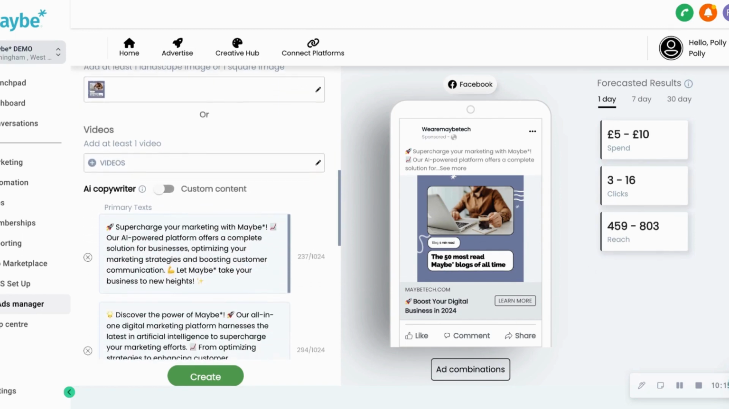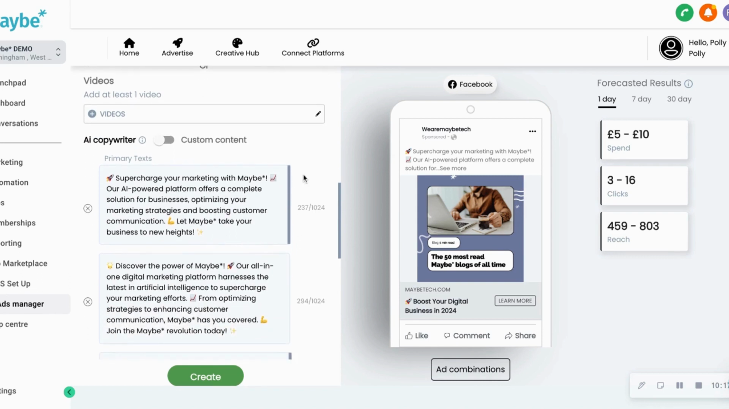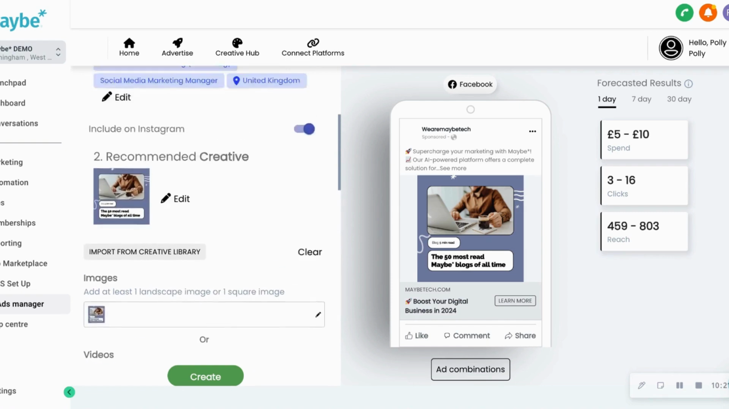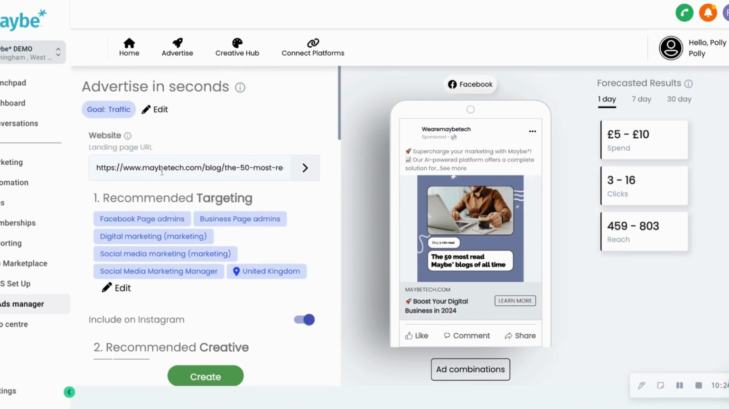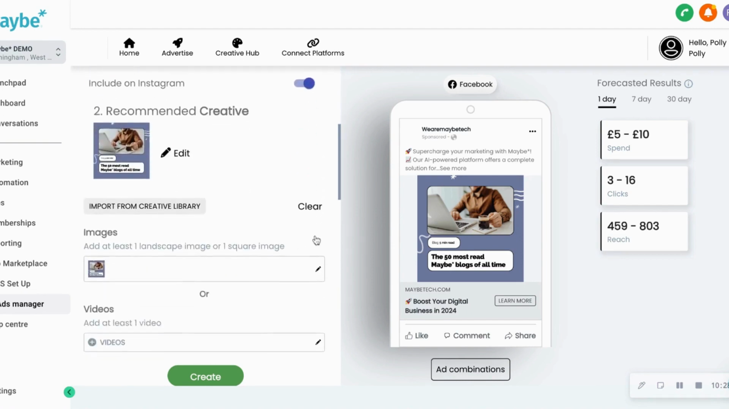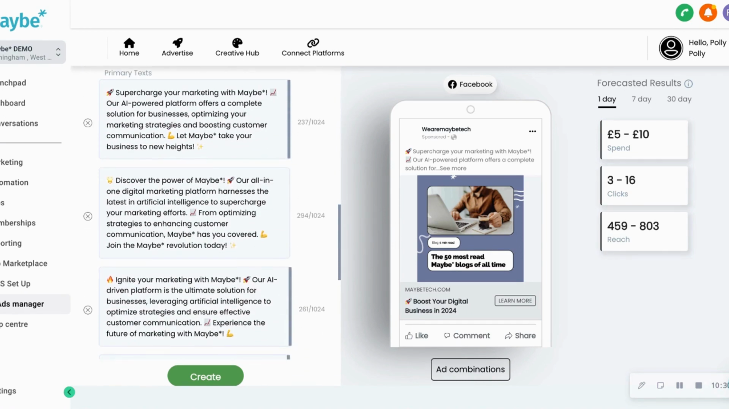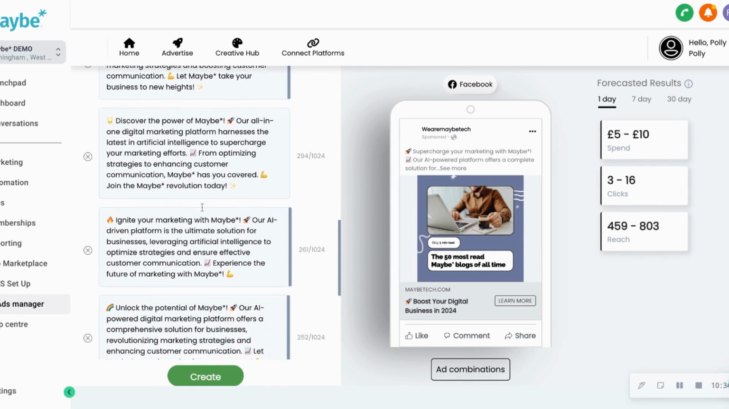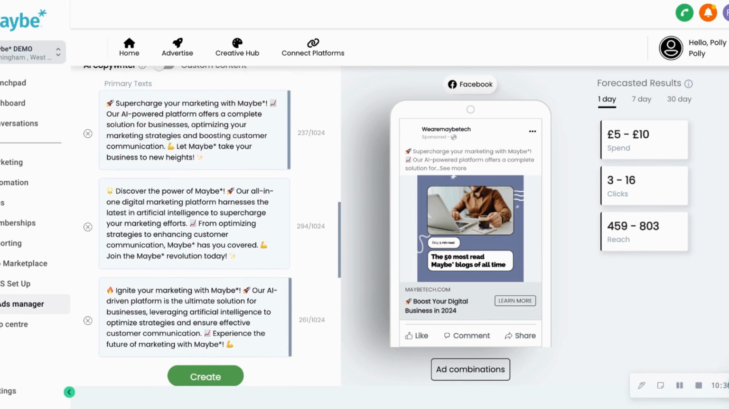Now, all of these copy options are going to be generated for you because it's going to use your URL here to generate some proposed copy for you. So that might be absolutely perfect first time. You've got a range of ones there. You might choose that, decide that you just want to run with one only. You can just cross those out.